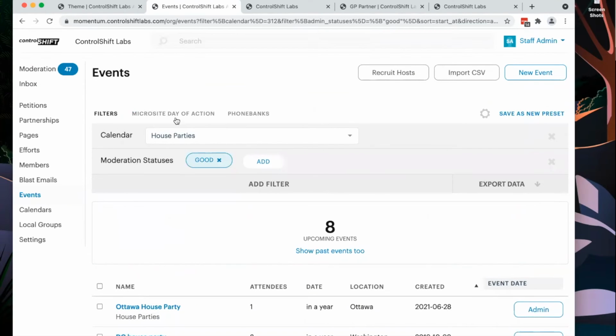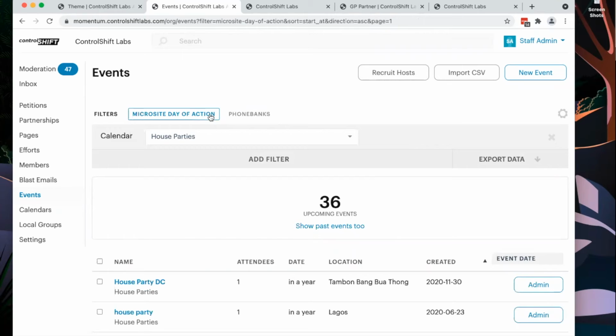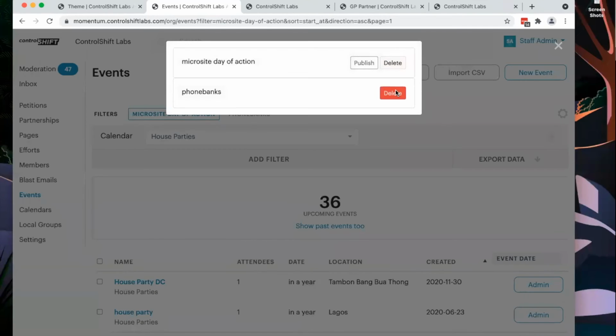So I can save this as a preset. It's saved up here now. So I can now quickly go back here as an admin and say, show me the events that are part of this filter. And I can see that more quickly than having to add new filters on my own. If I click this cog here, I can then publish this to make it available to the rest of the organization. So this can be useful if you have multiple admins who are working on the site.